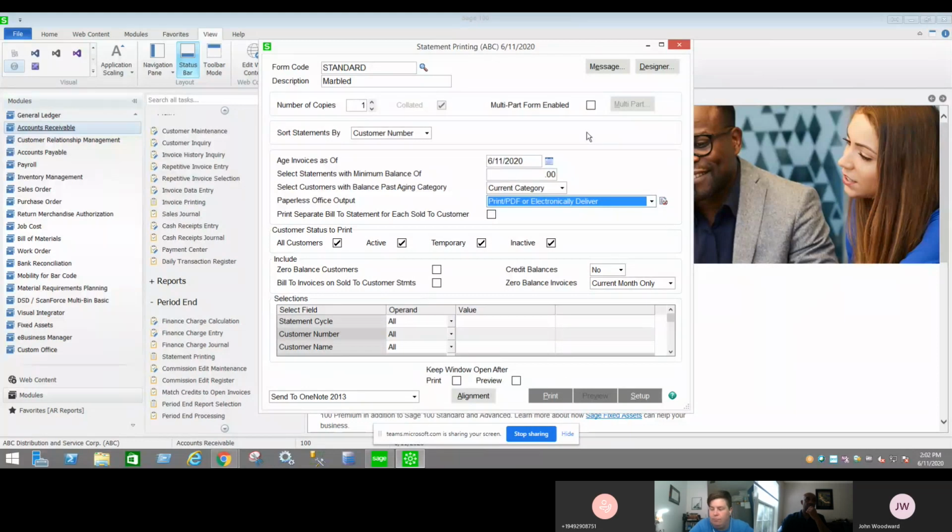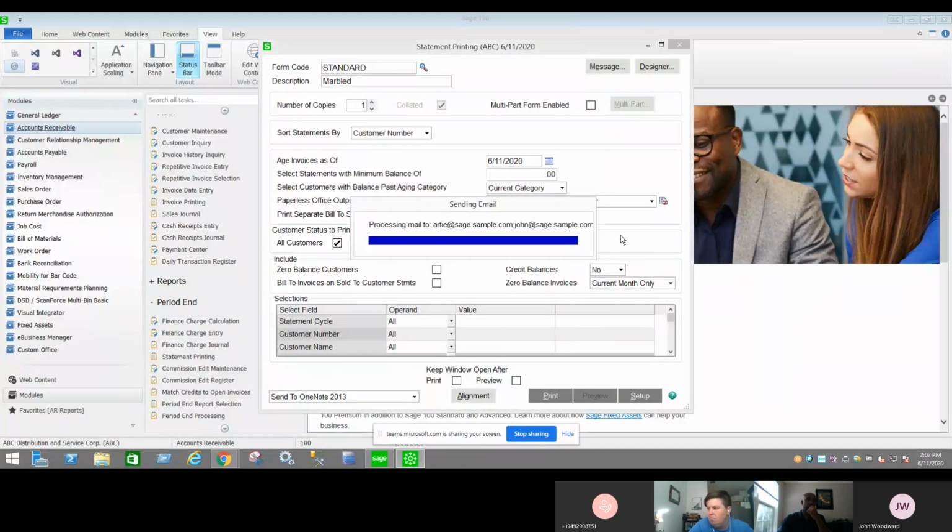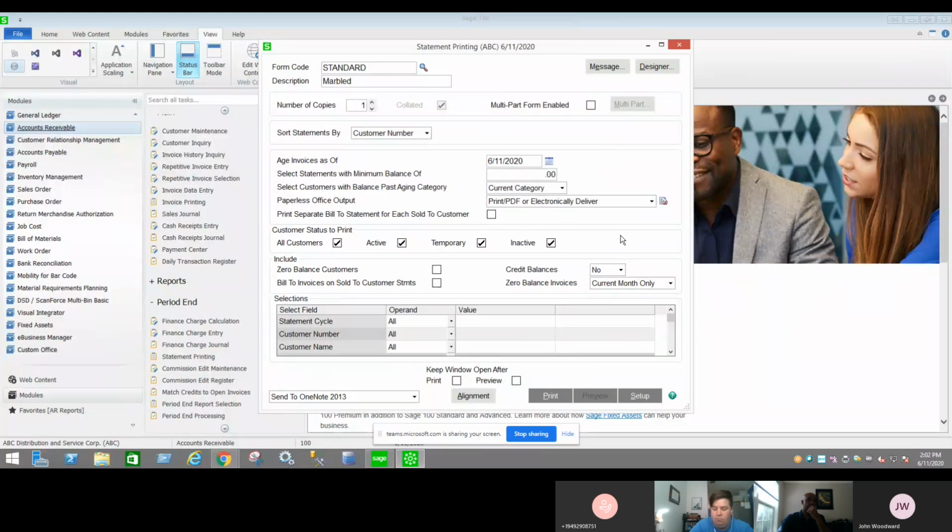So I'll show you now. If I hit print, I may get some errors here because I don't have a printer, and I think this is related to OneNote, but it will give me a status that, hey, we attempted two emails and how many were successful.